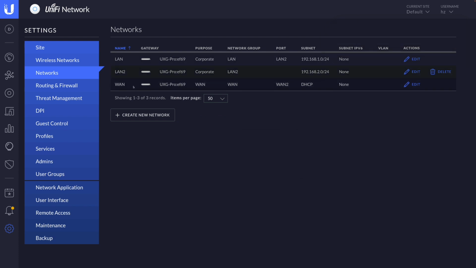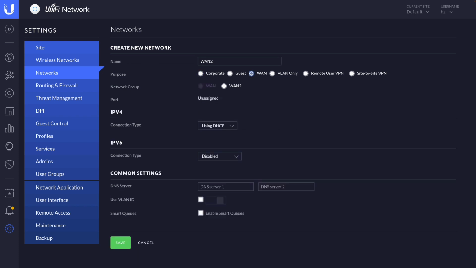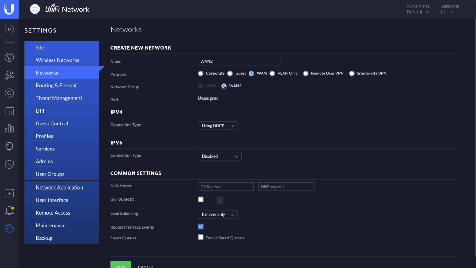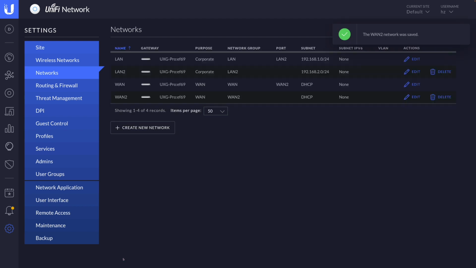Now let me create a WAN 2. Here the network group. Let me choose purpose to WAN. And now the network group changed. You only have WAN and WAN 2. Let me switch to WAN 2. Nothing else I want to change. Save. That's it. So we easily create LAN 2 and WAN 2, right?